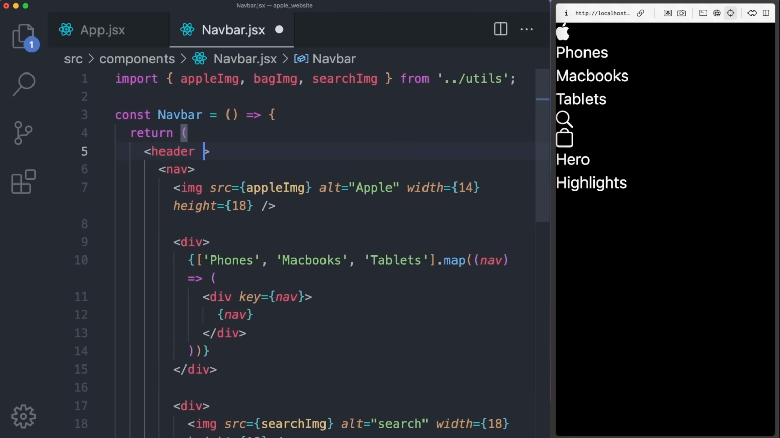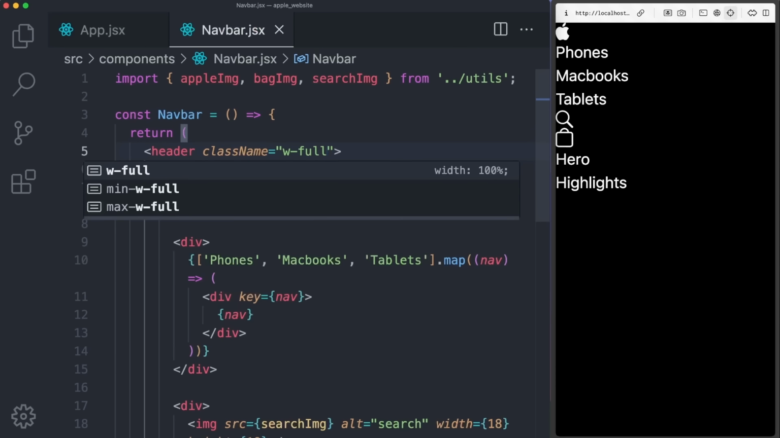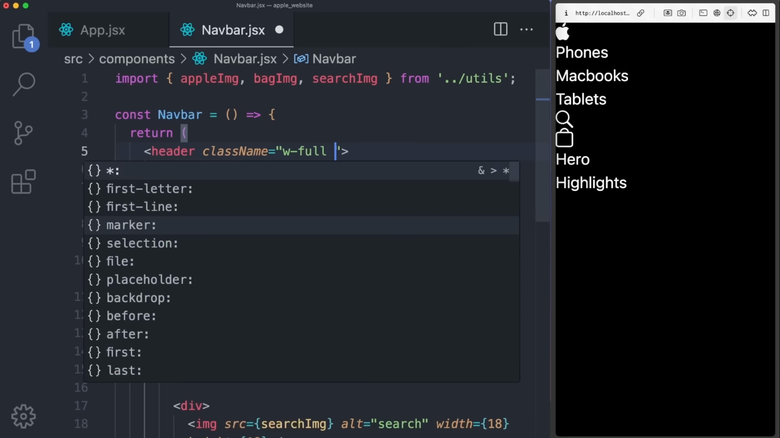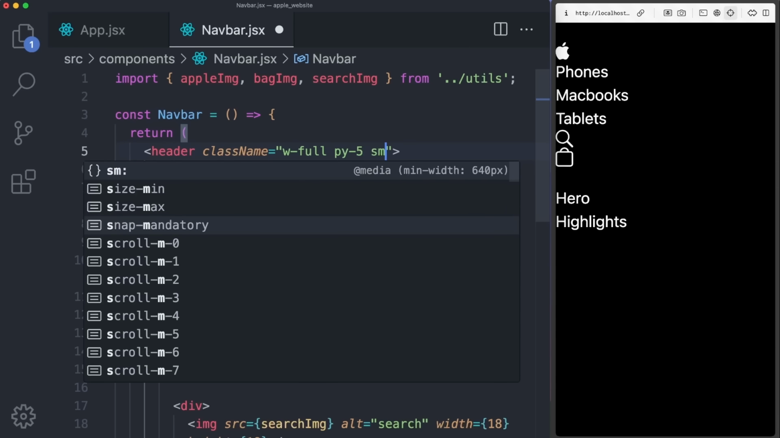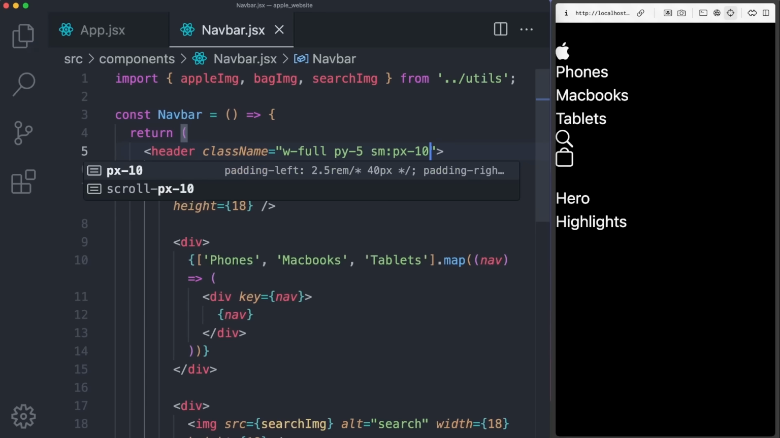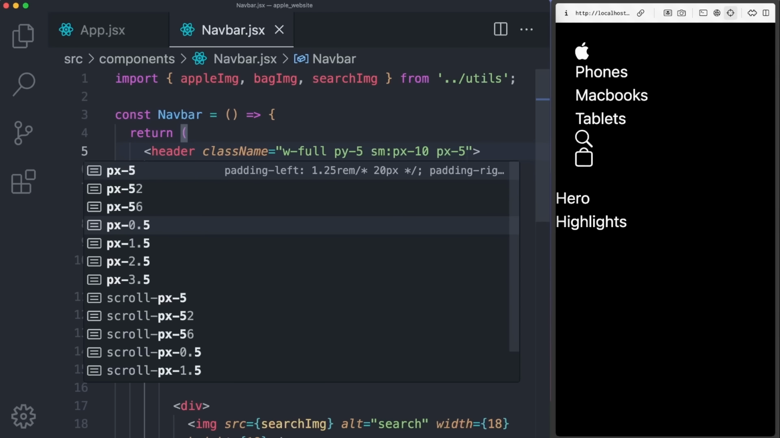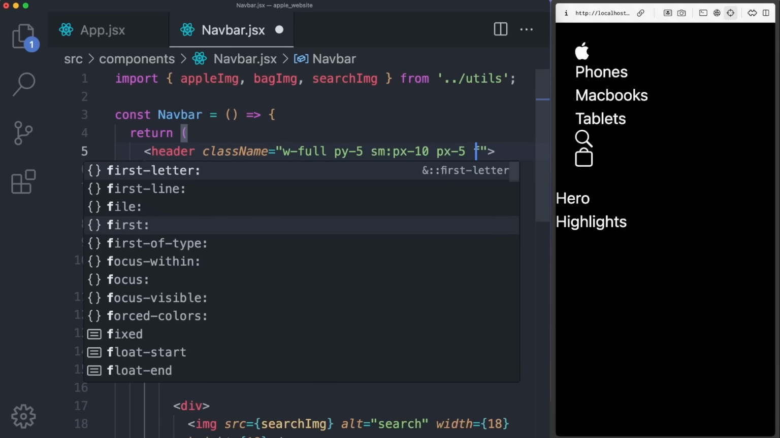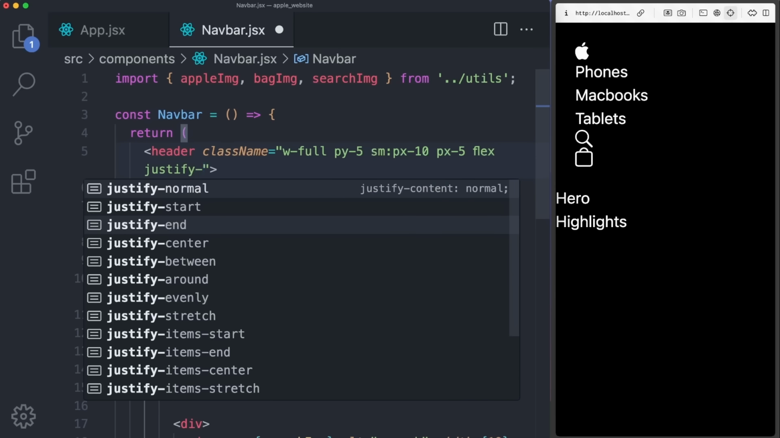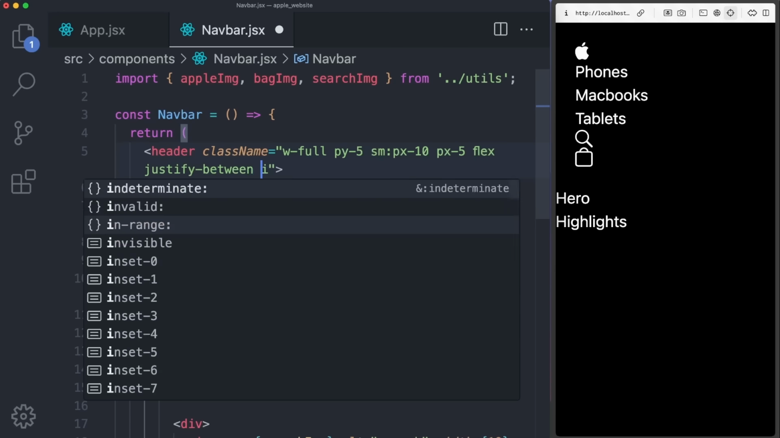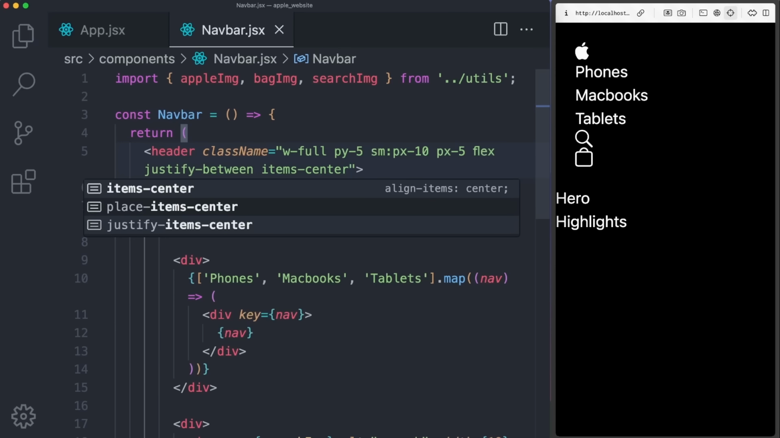I'm going to give our header a class name equal to w-full, so it takes the full width of the screen. Padding Y of 5 to give it a bit of a padding top. On small devices, padding X of 10 to divide it a bit from the sides. Usually, padding X of 5. We're going to give it a flex container like this, where we want to justify the items between and items-center to vertically align them in the center of the screen.